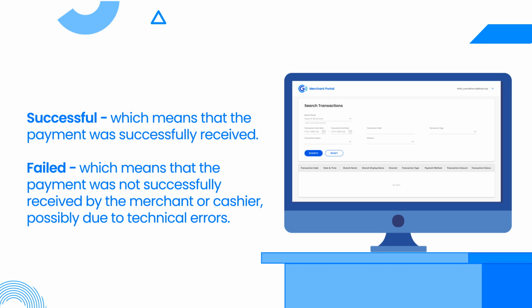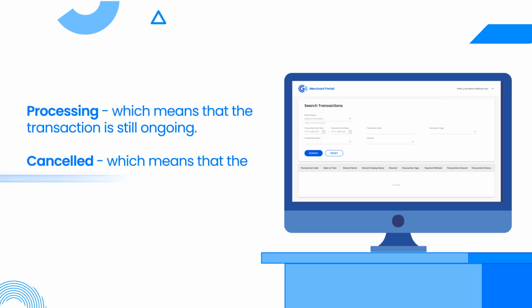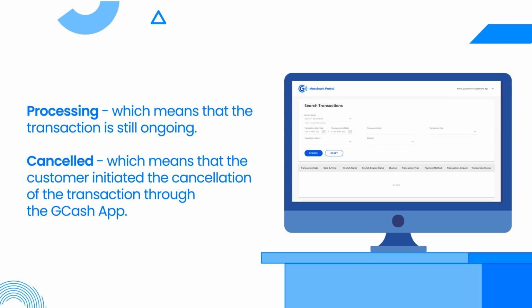Failed, which means the payment was not successfully received by the merchant or cashier, possibly due to technical errors. Processing, which means transaction is still ongoing. Cancelled, which means the customer initiated the cancellation of the transaction through the GCash app.